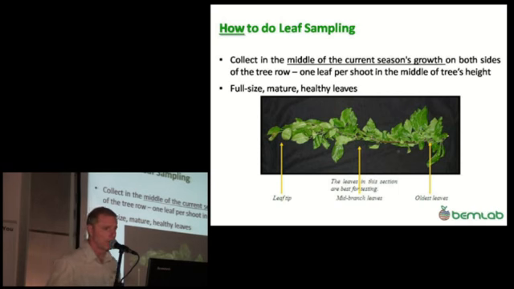Okay, how to do leaf sampling? The best place to do it is in the middle of the current year's growth, on the shoots. Take it on both sides of the tree row. Depending on the tree row, you don't want to take it only on the sunny side, such as on a northwest or east-west tree row. Again, you want to take a representative sample of the total tree, the total orchard.